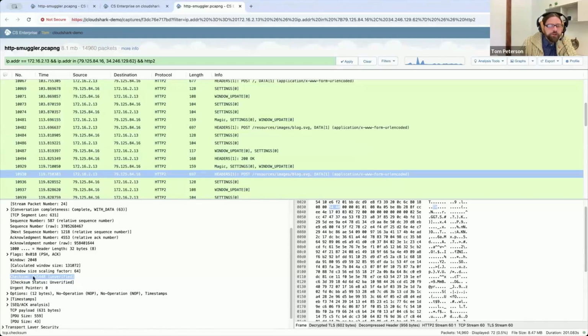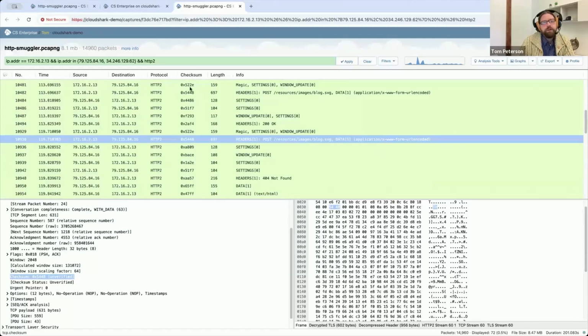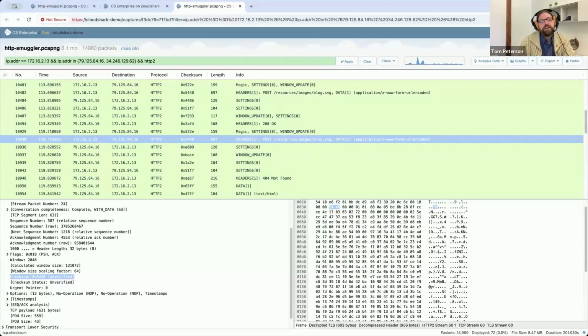And what we can do is drag and drop our column right into the column bar. And now we've got a column for it. So now we can just look really easily. 5448, 5448. So we did actually send the same traffic twice and we got a different response.